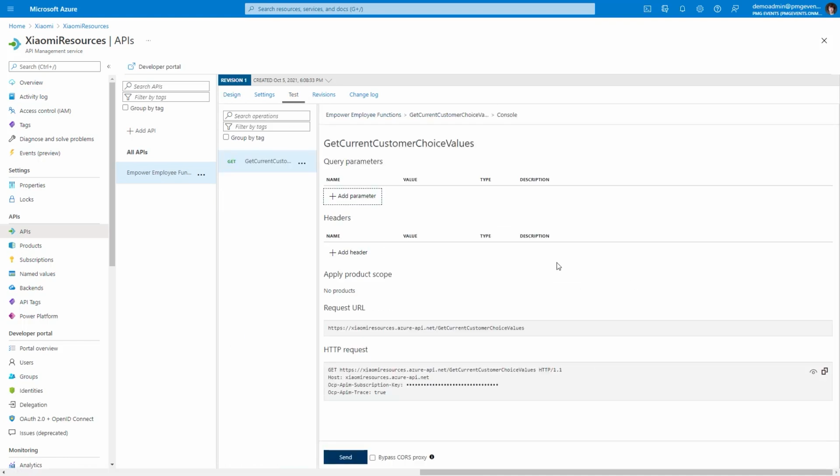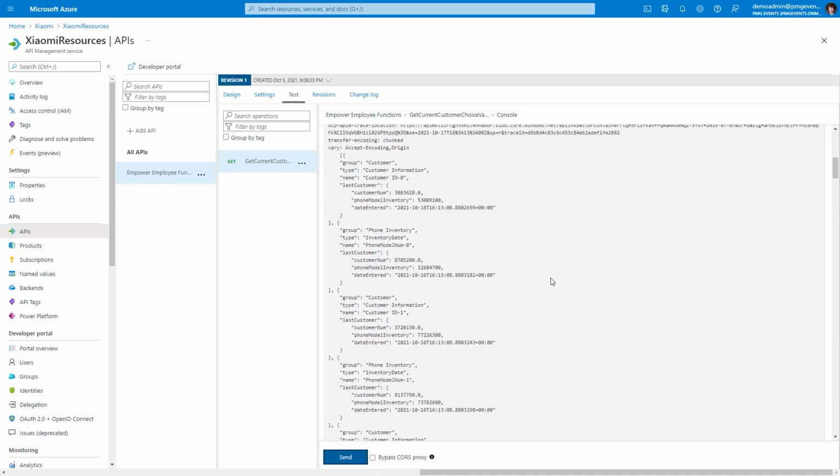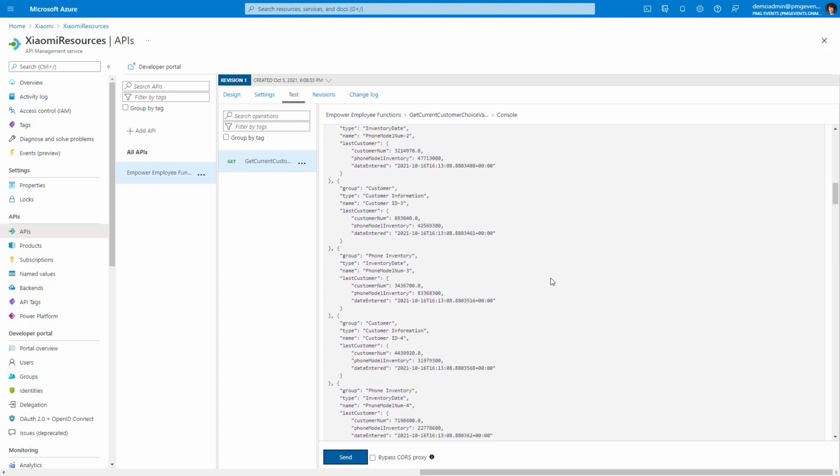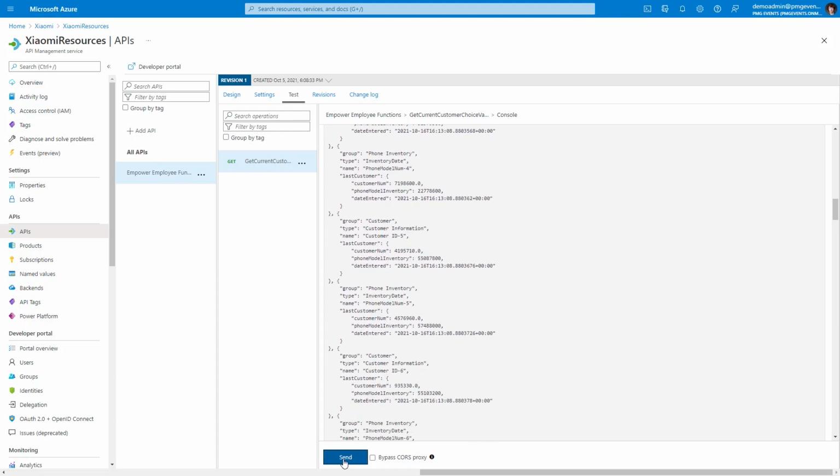And we're going to test it to make sure that it's actually returning the values that we expect. So we're going to hit send. And now we see that it's actually sending us information that's pertinent to the API function that we wanted to deliver.